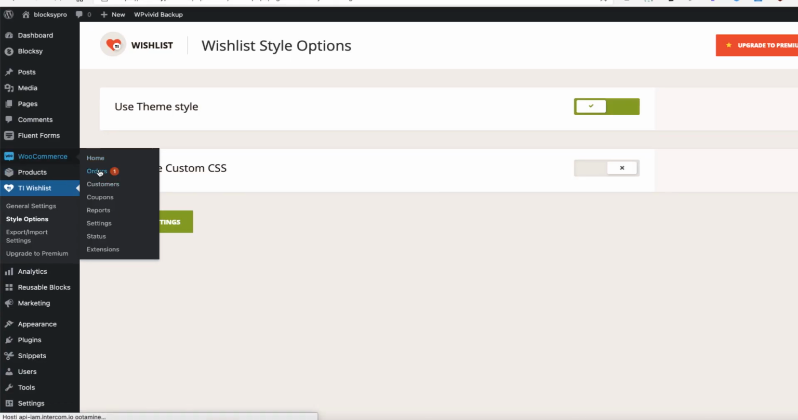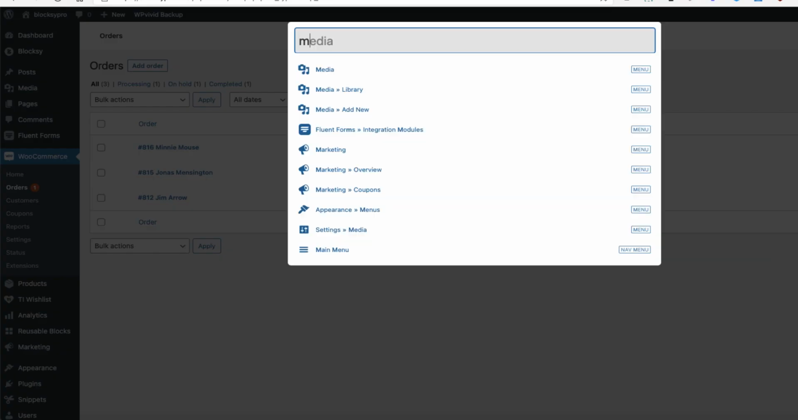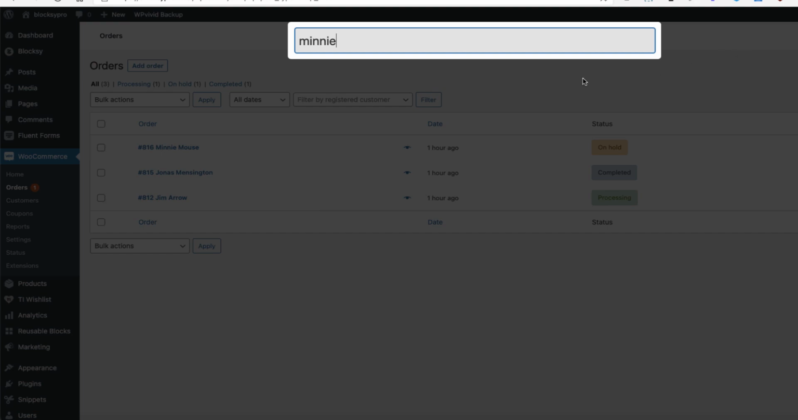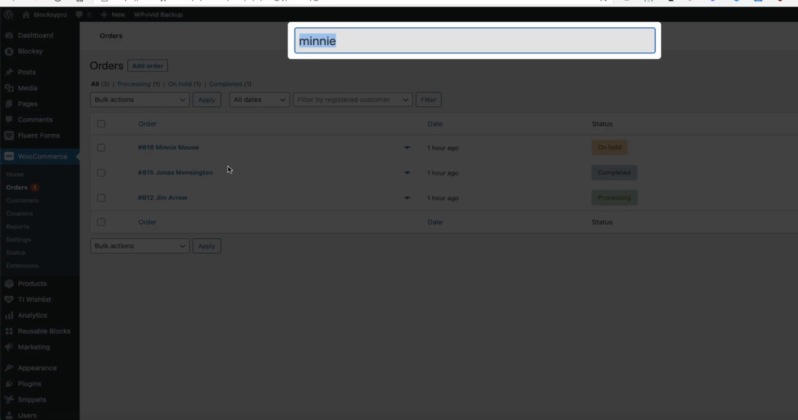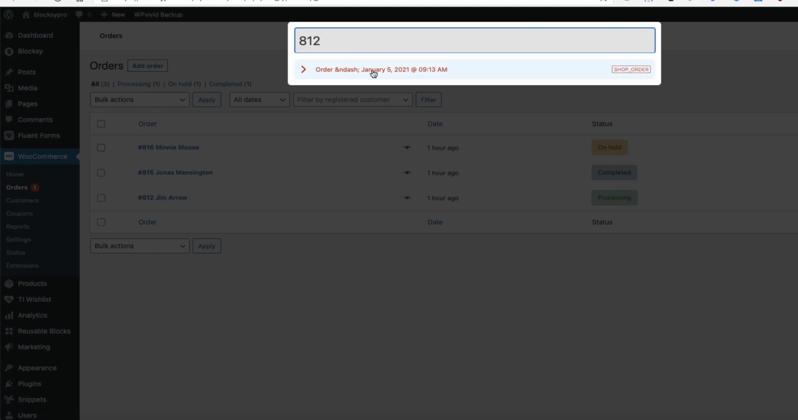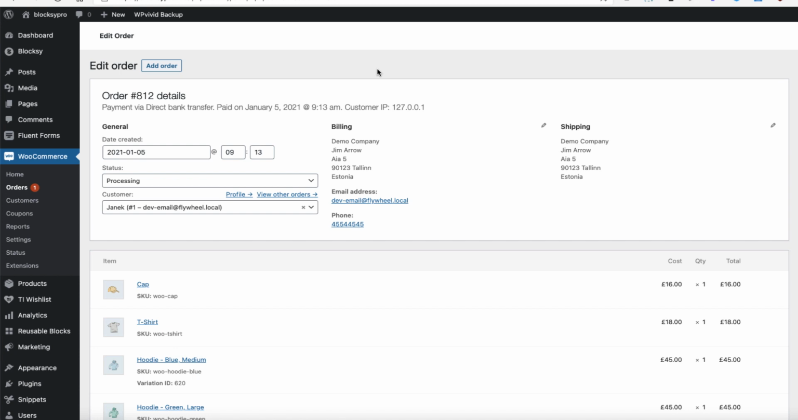Unfortunately, the Jarvis does not search from the WooCommerce orders. For example, if I search for mini mouse, it will not find anything. But if I search the order ID, then it finds something. For example, 812, it will open up the order. Searching throughout the orders is something I would like to see added in the future, but meanwhile, you should know that it does not work like this. Also, it does not search WooCommerce product SKUs.